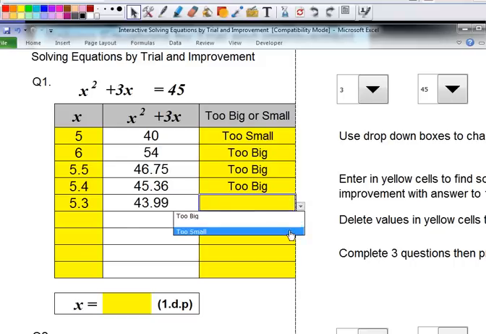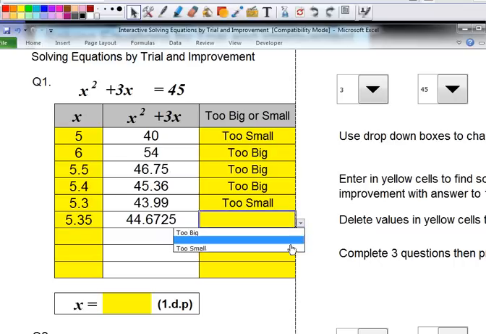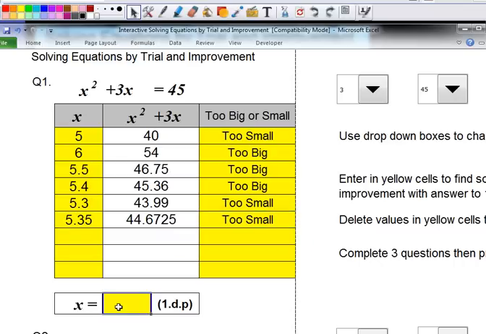That's too small. We're going to explain that to get that last mark in the exam, 5.35, get it to trial to 2 decimal places. That is too small, so our answer is 5.4. So there's a solution, we can get to it.